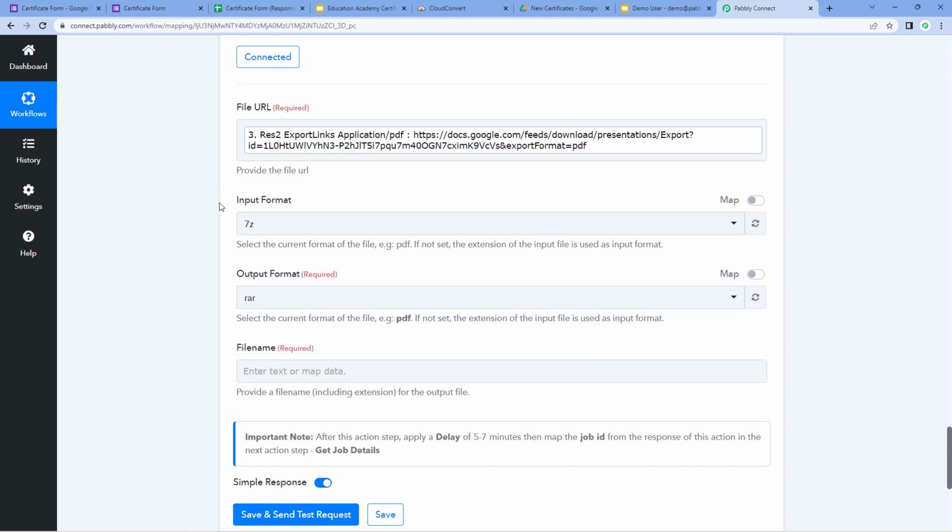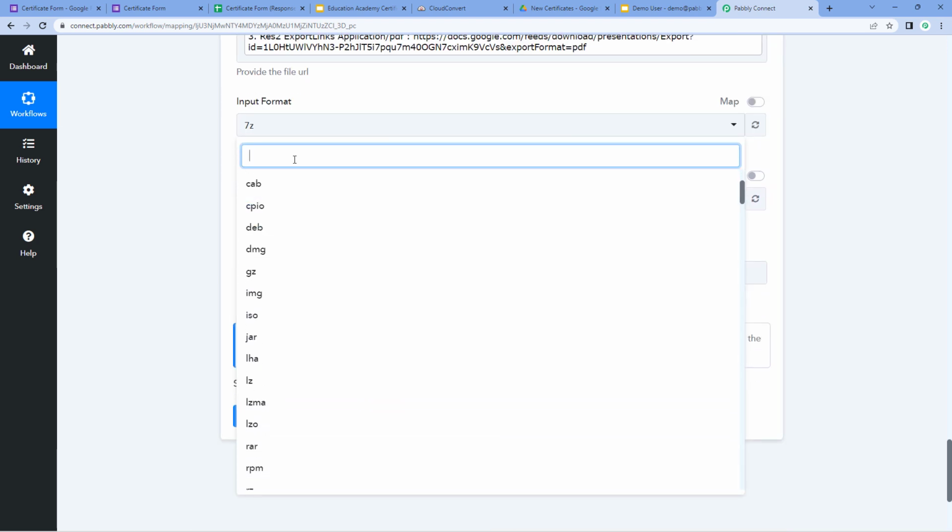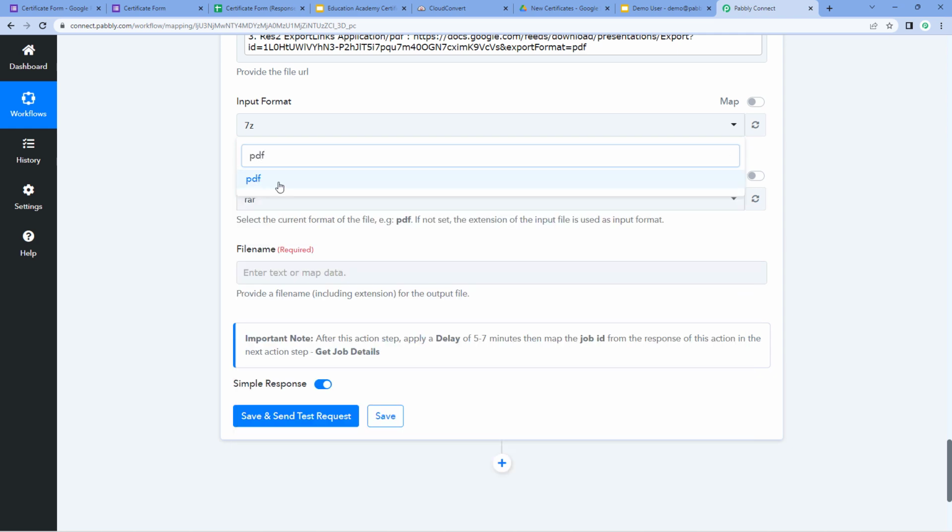After mapping it, the next thing it asks us is the input format, that is, in which format this file is present right now. So here from the drop down, we are going to select PDF format. So just search for PDF and select it.